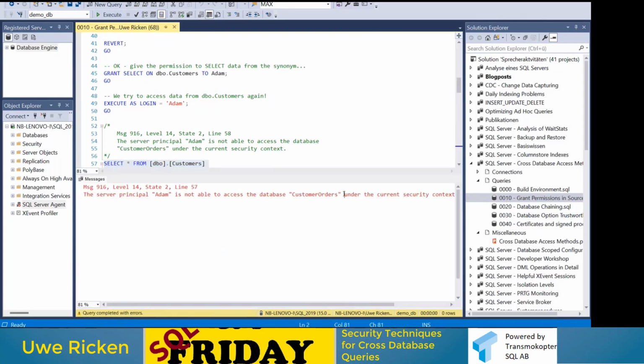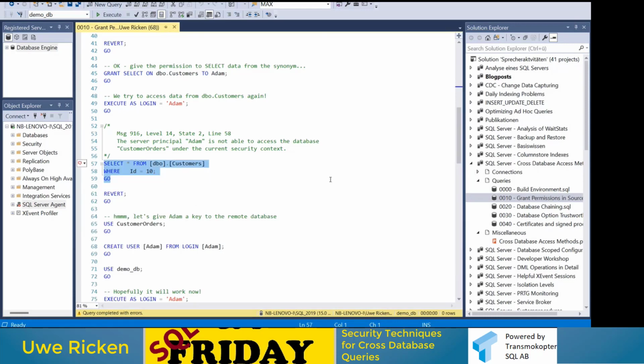Now the error is a little bit different. The server principal, so the login, Adam, is not allowed to go into the apartment customer orders, which is owned by Alice. So we do not have the key to this. We can access our apartment and all the objects inside our apartment. But if they refer to a different database, we definitely need to have access to this database. Okay, let's try this way.